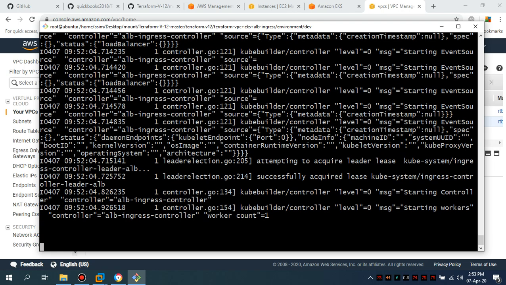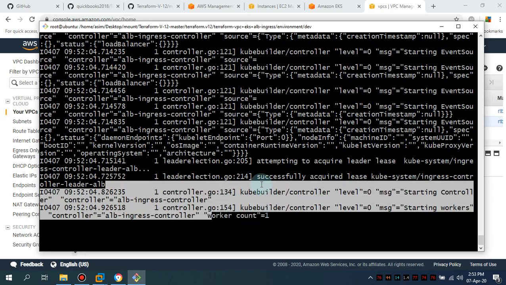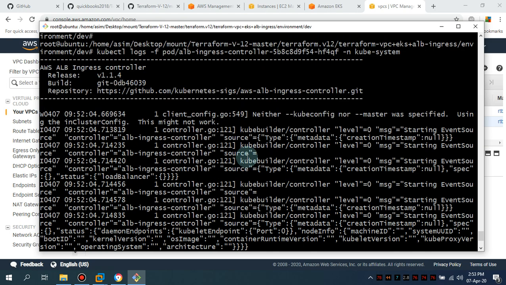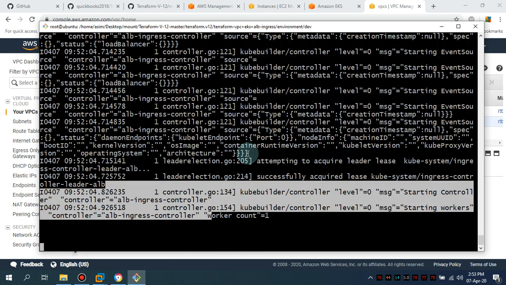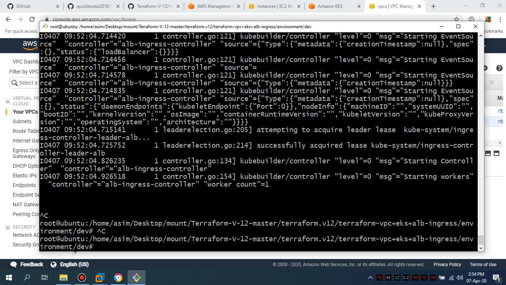I forgot to enter the relevant commands in my script. Anyway, I've already told you this is the way you can see the relevant logs, and you see the worker node is counted as one, and others are also populated. You can see the detailed logs, and you can even see the describe pod as well.